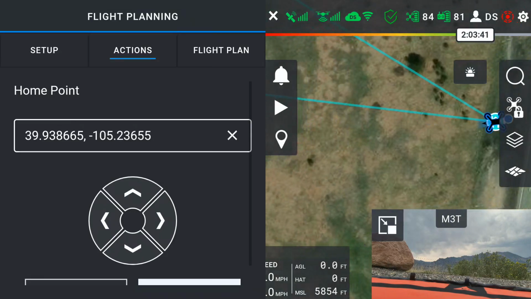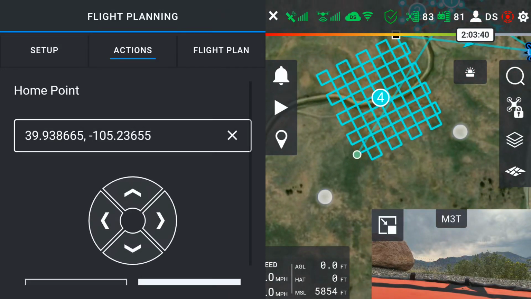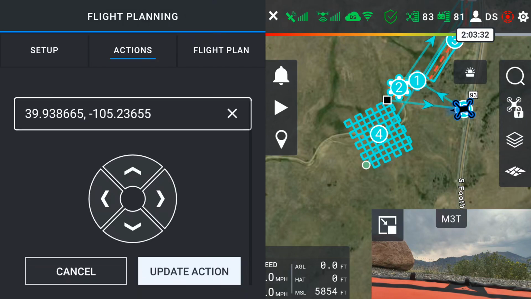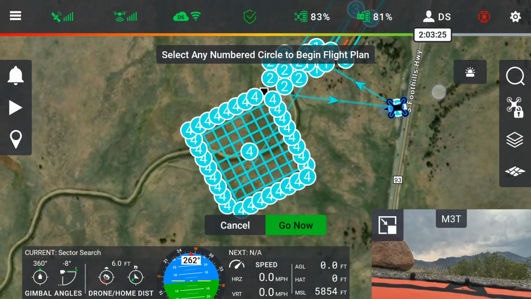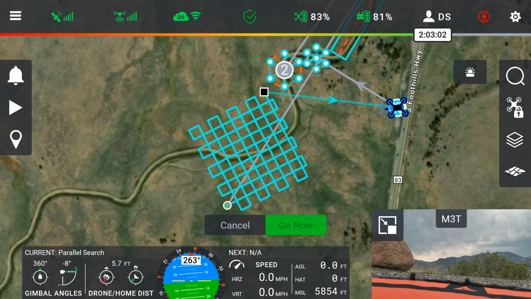Okay, so let's go ahead and do this. I do want to execute, and I know this video is getting quite long, but let's go ahead and execute this. I think it would be neat to show the terrain following capability. So what I'm going to do is come down, and we're going to select 4 right here, and I'm going to say go now. We're just checking the airspace. I do have a visual observer on site with me outside of the vehicle. I'm here inside the vehicle, and I have the thumbs up, and we are going to now execute this flight plan.